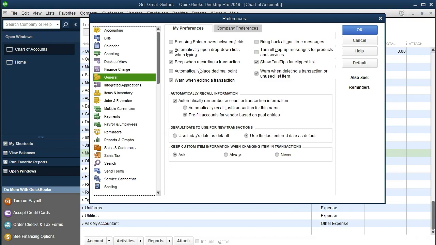And then the next one is beep when recording transactions. Some people really like that, some don't, but if you don't have that, sometimes it's possible to not have fully recorded the transaction and not be aware of it, and move on to another screen with it having not been recorded. Automatically place decimal point. Some people like the decimal to be placed in there all the time, and some people like to type the decimal in there every time. That's one of those things that if you move to a different computer that someone else has on a different setting, you get used to whatever setting you're on, in my experience. And then the next one says warn when editing a transaction. Typically a good check to have. If you are experienced and you feel that when you edit a transaction you don't need a warning, you can uncheck that.